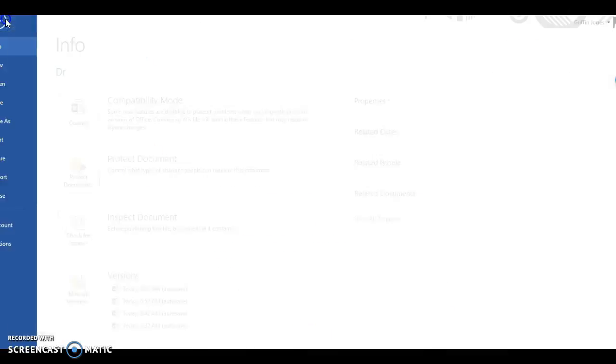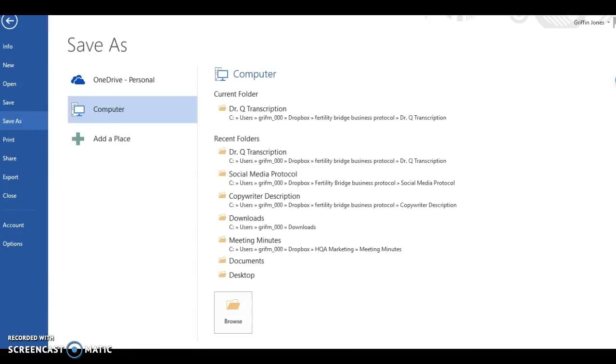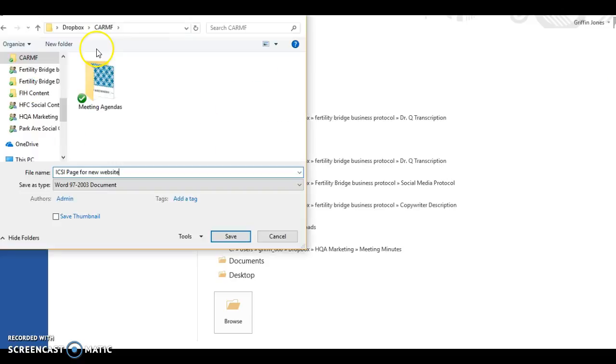And we will save the one document by the title that it is. In this case, we're talking about intracytoplasmic sperm injection. So that's what we're going to save it in the client's folder. Voila, it's going into the client's folder, ICSI page for new website.